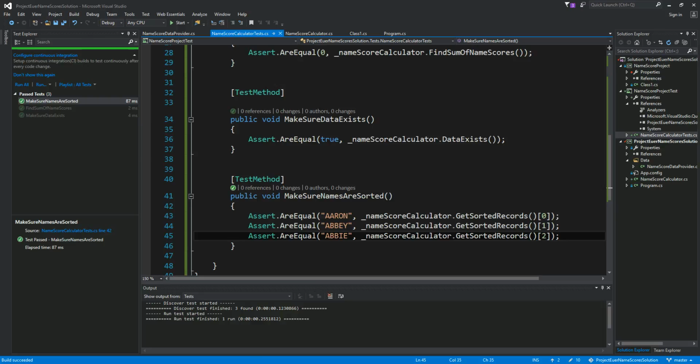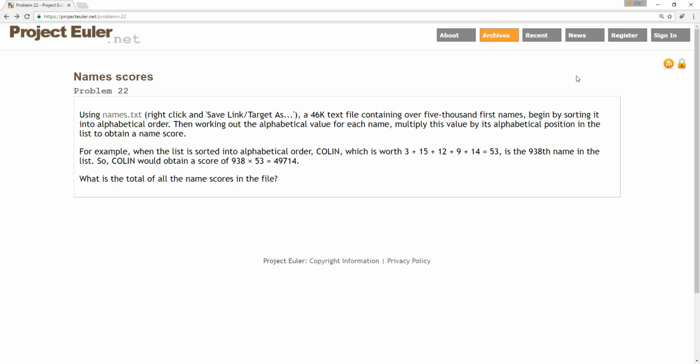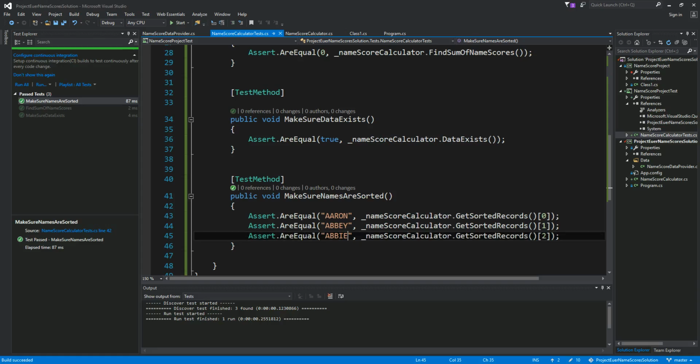Let's go back into what they want us to do next. All right, then working out alphabetical value for each name. Okay, let's implement that logic. So basically, we need to have an alphabetical name, for example. For A, we're going to assign a value. To do that, let's go ahead and write some unit tests here.